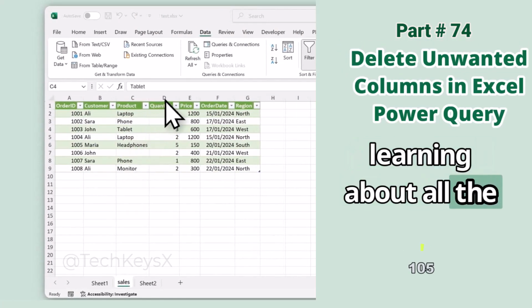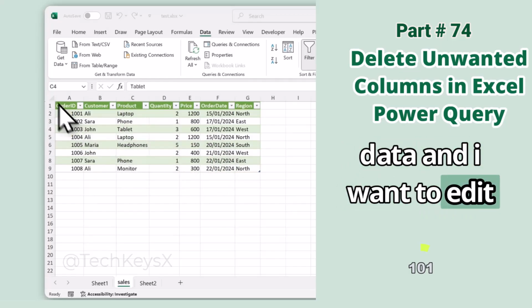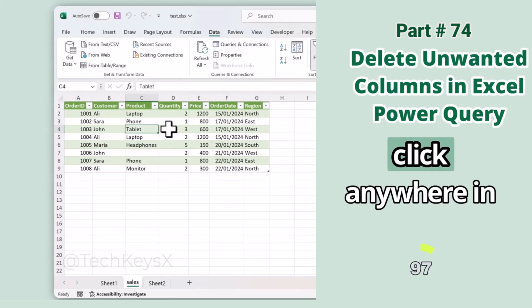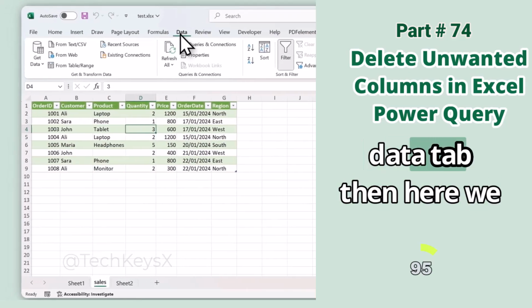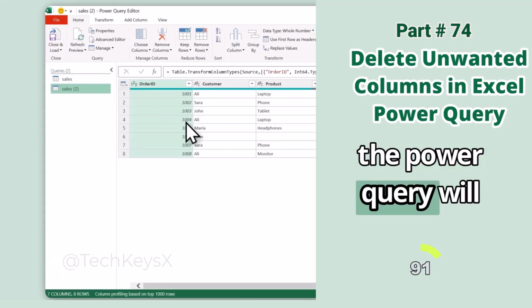As we are learning about all the options in Excel, we'll learn about Excel Power Query today. So I have this data and I want to edit this data in the Power Query. This data is already converted into a table, and I will click anywhere in my data and then go to data tab. Then here we will do from table range. So we'll click on this and the Power Query will open up.